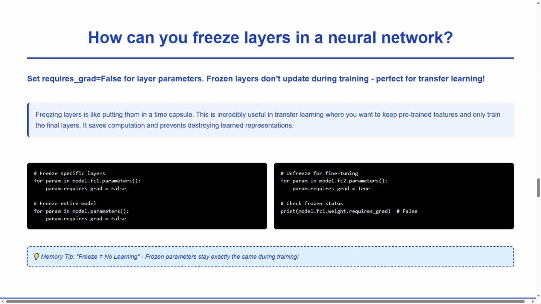Set requires_grad equals false for layer parameters. Frozen layers don't update during training, perfect for transfer learning. Freezing layers is like putting them in a time capsule.